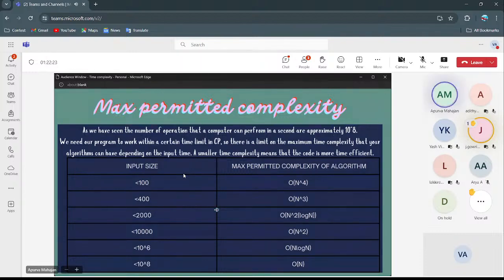So what is the maximum permitted complexity? Now, what we had seen was the number of operations that a computer can perform in a second are approximately 10 to the power 8. And we need a program to run within a certain time limit in CP. So there is a limit on the maximum time complexity that our algorithms can have, depending upon the input size.